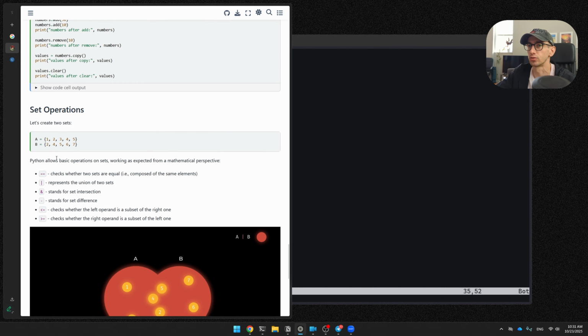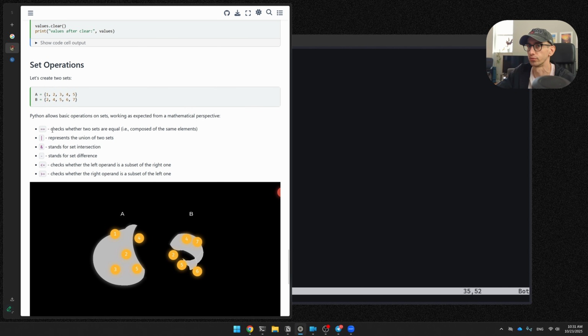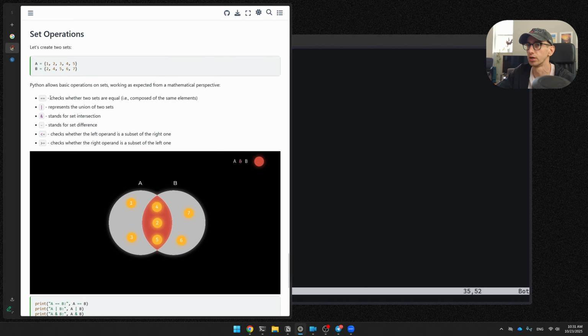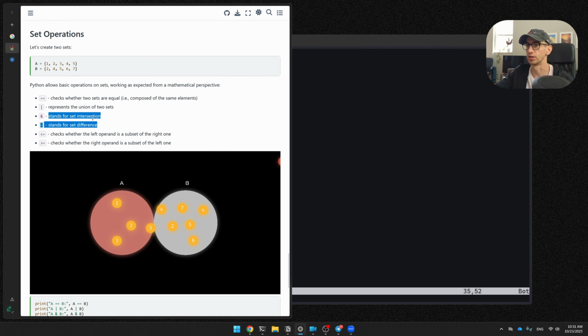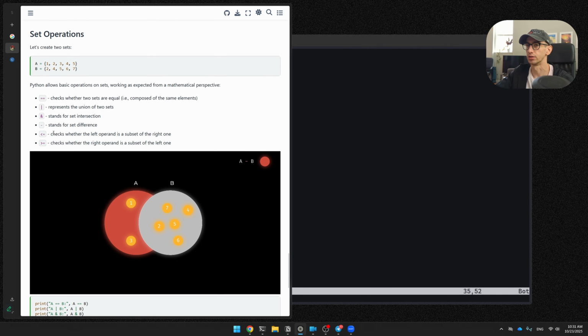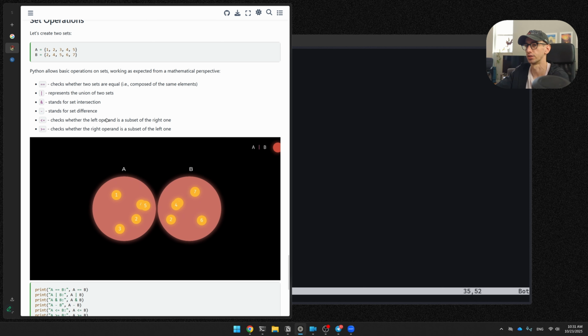And then also there are some operations on sets in the same way as we do in math. So you can, for example, check that two sets are equal. Basically, it means that they have the same elements. You can get the union by using this operator. You can get the intersection, and you can get the difference. You can check that one set is a subset of another one.